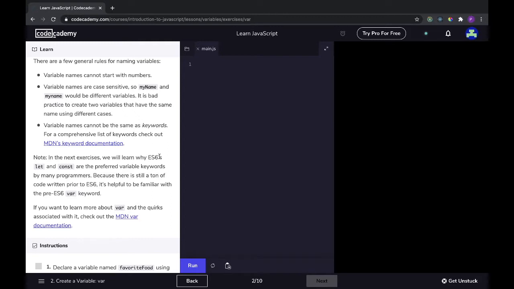There are a few different rules for naming variables. Variable names cannot start with numbers. Variable names are case sensitive, so myname and myName, where one has an uppercase N and the other doesn't, would be different variables. It is bad practice to create two variables that have the same name using different cases. Variable names cannot be the same as keywords. For a comprehensive list of keywords, check out MDN's keyword documentation.